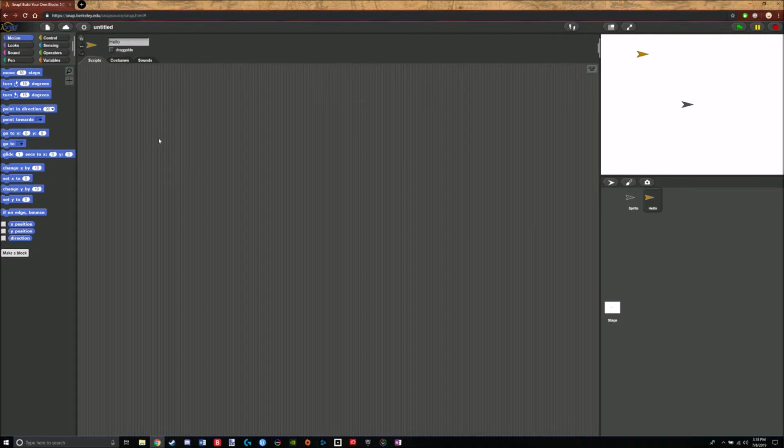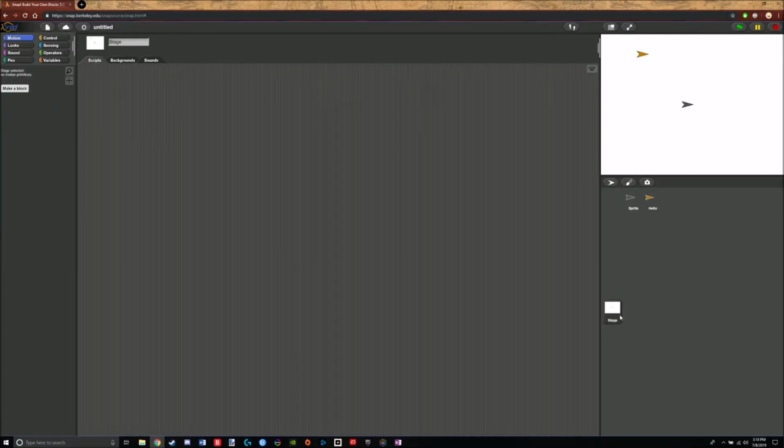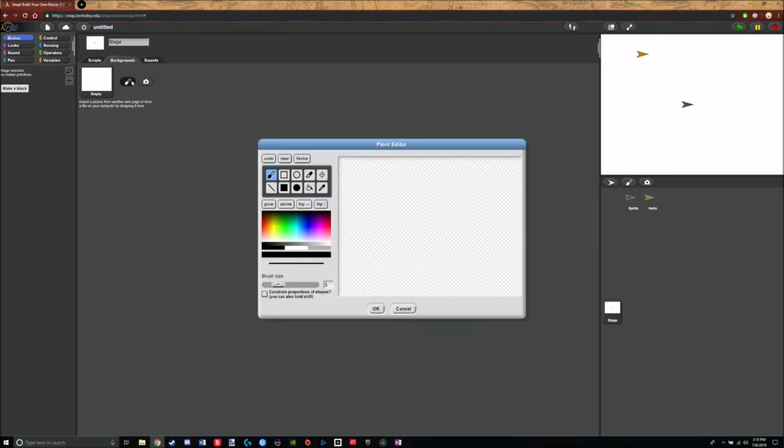If you wish to change the background of a stage, you click stage and then you click backgrounds. Stage right here, then you click backgrounds. For both the stage and the sprites, you can import photos or use the draw tool. So you can either drag a picture into here, or you can use a draw tool right here and draw whatever you want.